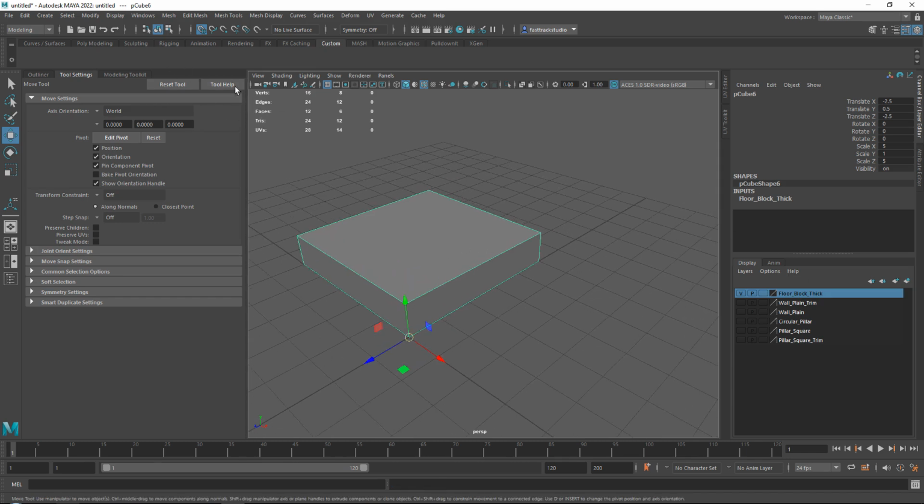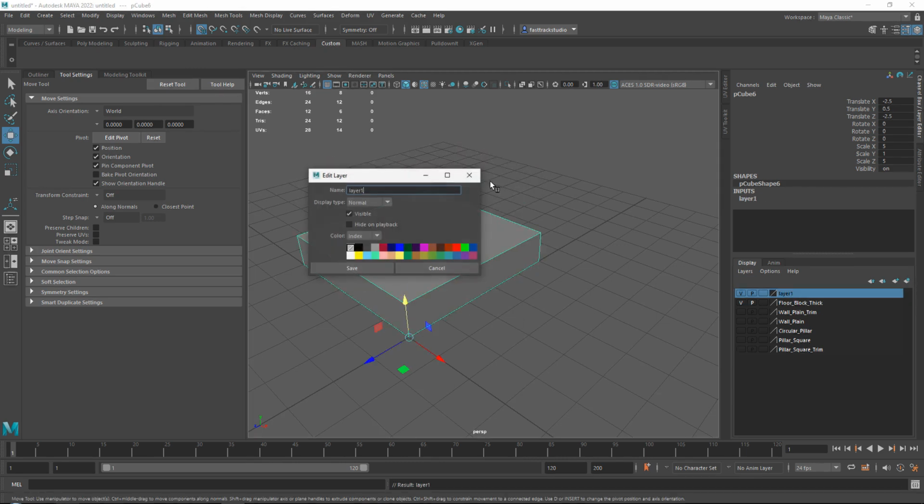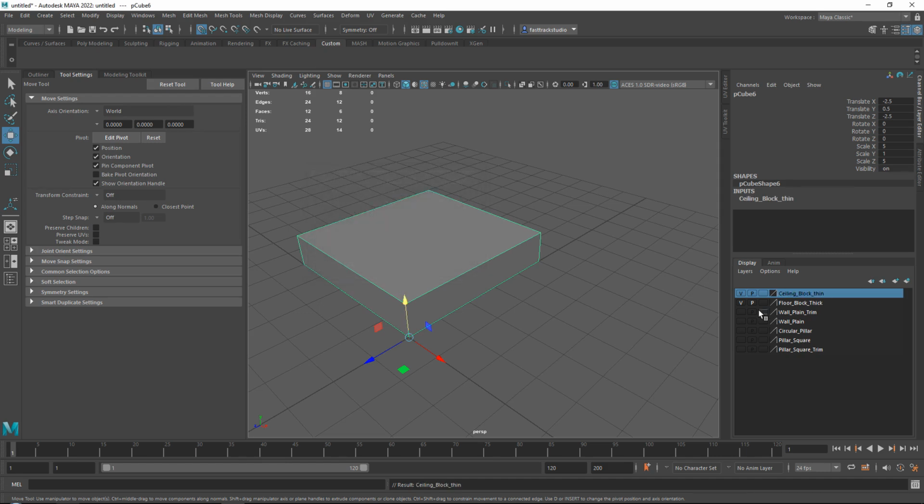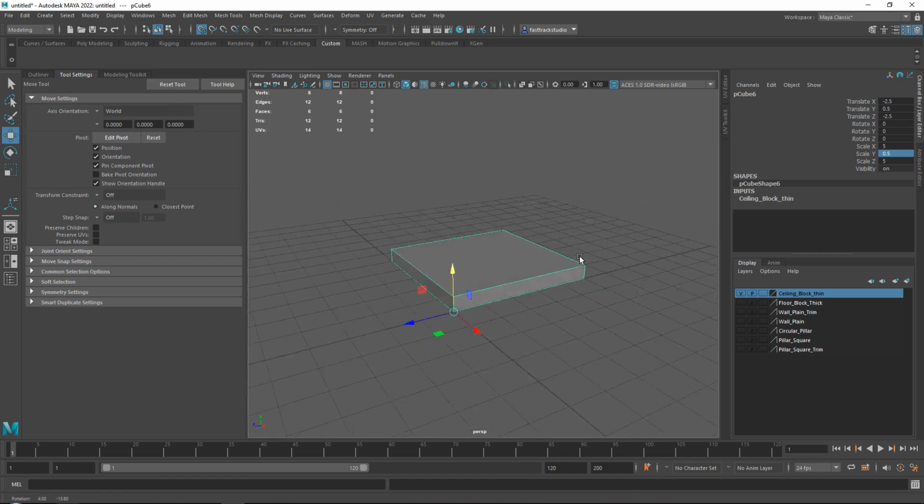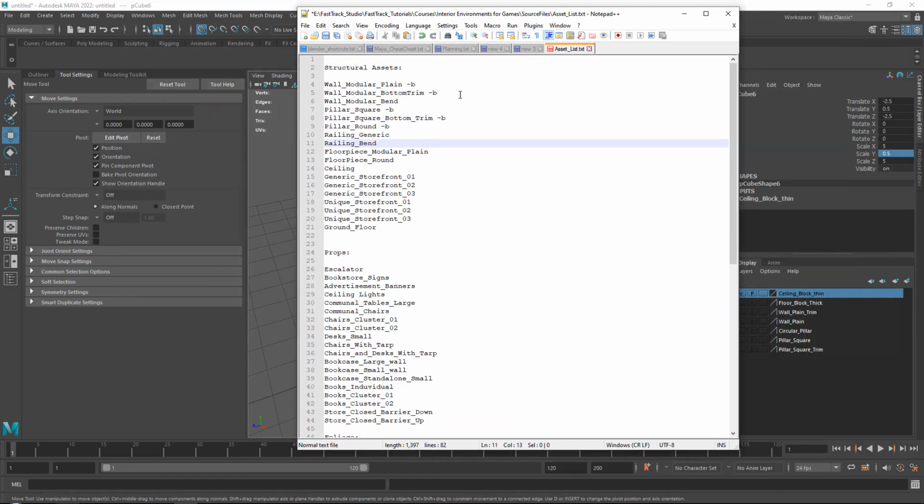Here, see, something is going wrong with my UI, so I will restart Maya. But basically, for this one, we can add this to a new layer and just call this floor_block_. Oh no, actually, let's make this ceiling_block_thin over here. And for this one, I'm just going to set my translate to 0.5, like that, so that we also have a slightly thinner one. So we got those ones done over here.